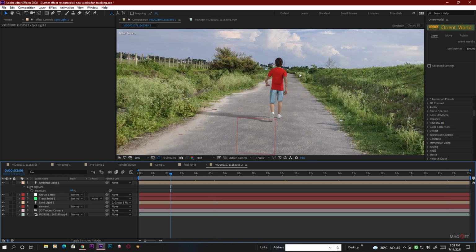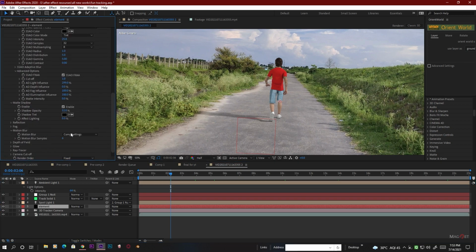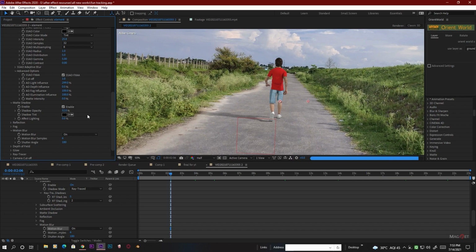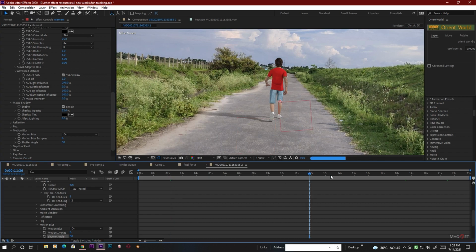Okay, so this is the trick for this. So this looks right. Once you are happy with your scene, you go to the element layer and turn on the motion blur. Just turn this on and you will get a nice motion blur here. But you can see that our video is in 4K, so there is not much motion blur, so you have to change the shutter angle as well. So maybe we change it to 50. So this looks nice for our scene.